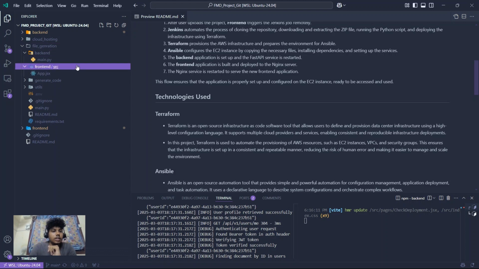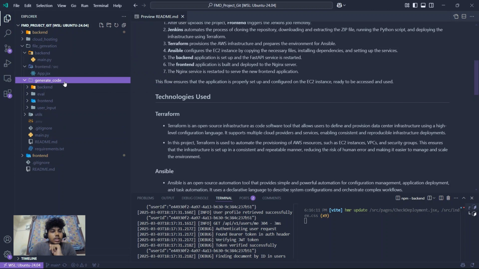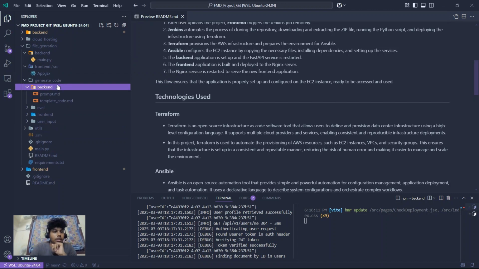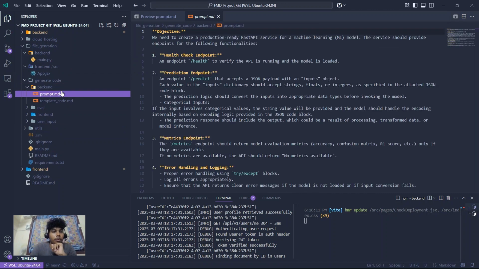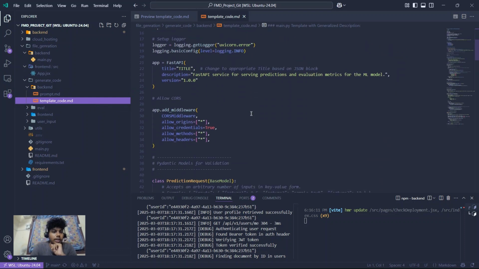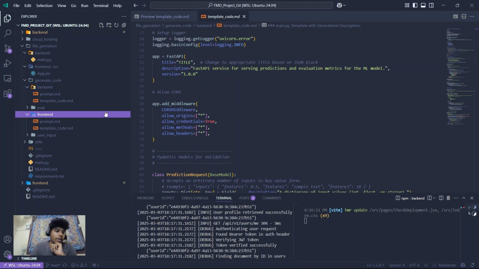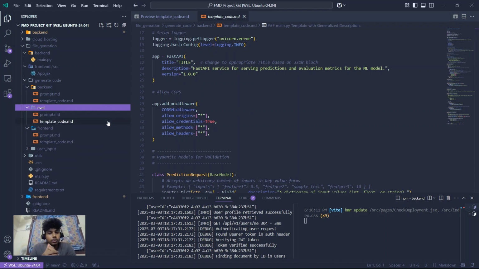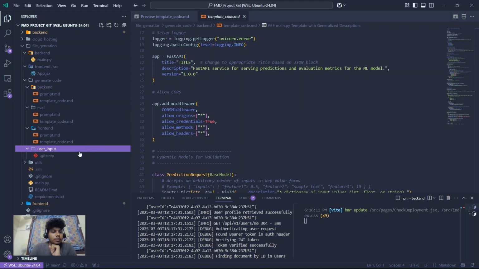As we can see, it contains two folders to store the generated code, and this generate code file does the job of generating the code. It has a particular prompt for generating the backend and a template code to be followed to create the backend. In the same way, there is a front end, and there is an evaluation step to cross-check whether the user has uploaded the correct file, and the user's input will be stored here. Now it is empty, but it will change dynamically later.